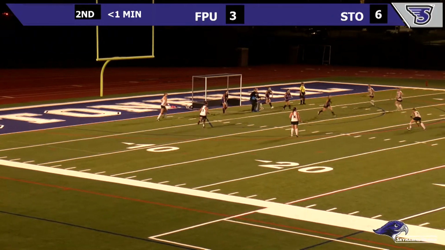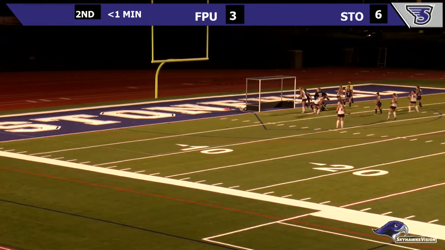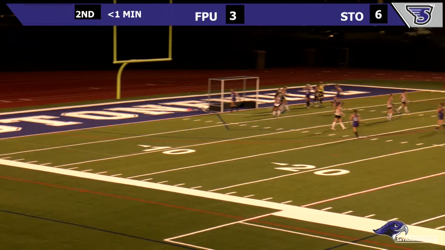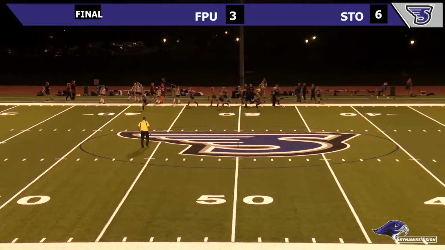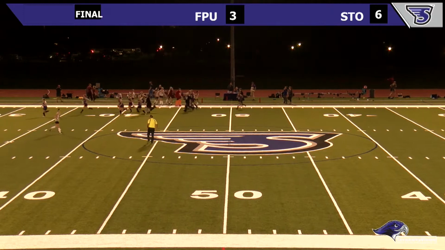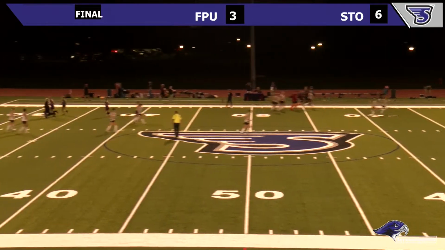They'll have to hold off one final chance here. Silva's shot. Pass Lamando. Whistles wide. And the Skyhawks with a big rebound win today. 6-3 the final over Franklin Pierce.